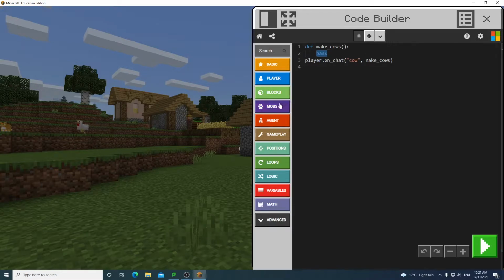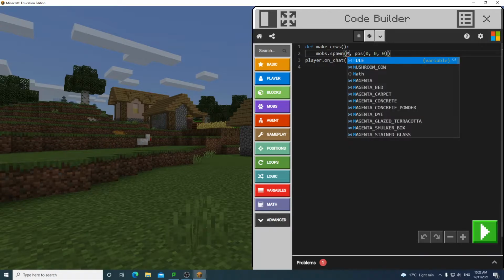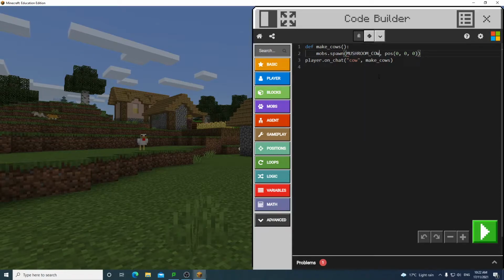Let's make a cow. Spawn chicken. No, don't want to spawn a chicken. See, this is what I mean. You just drag that over there and it automatically does the syntax for you nicely. Mobs.spawn, and we don't want a chicken, we want a cow. In fact, we want a mushroom cow, I think. And it even auto-completes for us, mushroom cow.